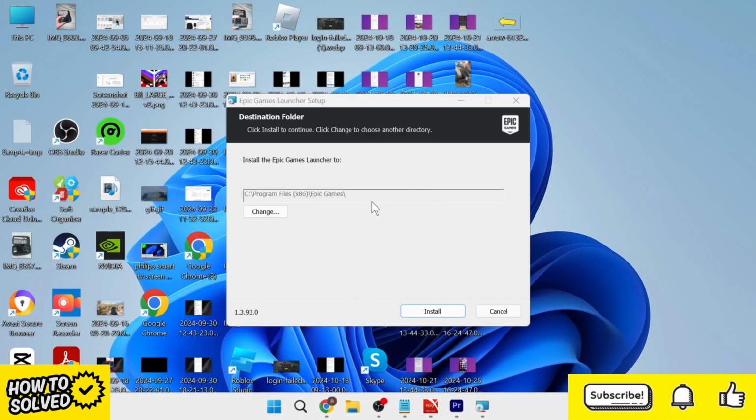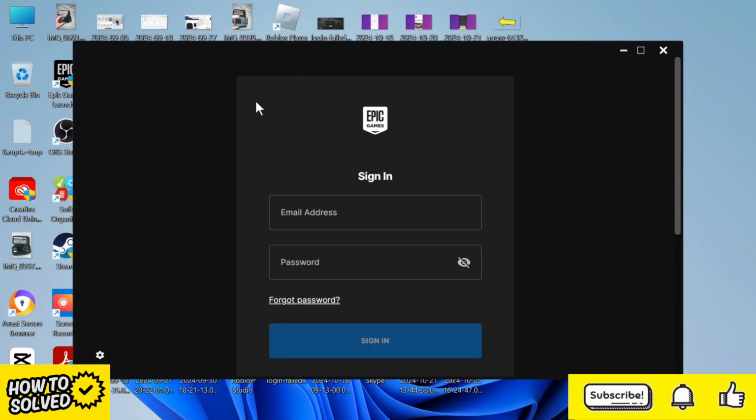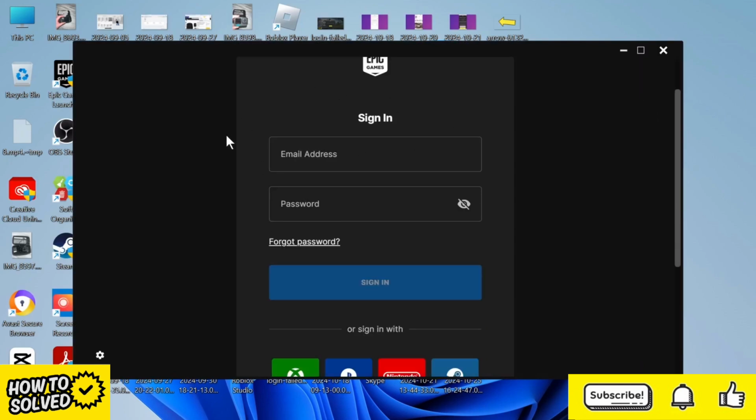Now in order to run Fortnite, we first need to install Epic Games, so just go through these installation steps on the screen. I'm going to click install and then just give that a few seconds to install to your device. Once that's finished installing, it's going to bring up the Epic Games sign-in page.